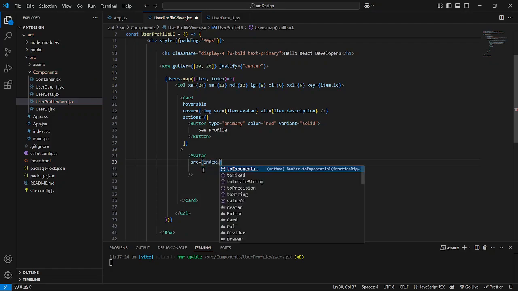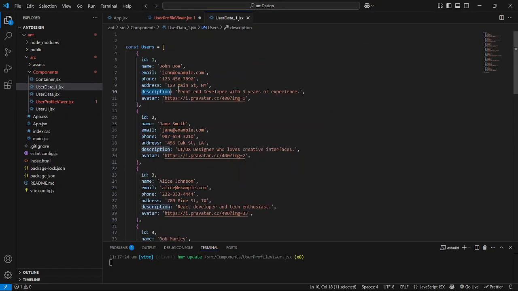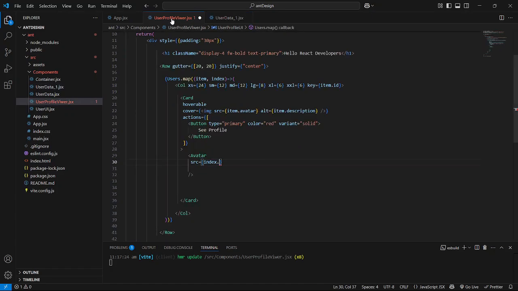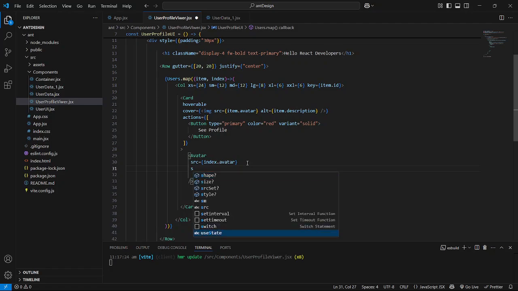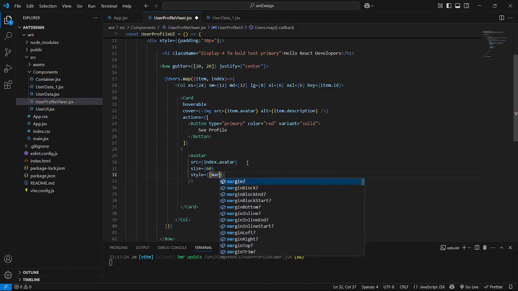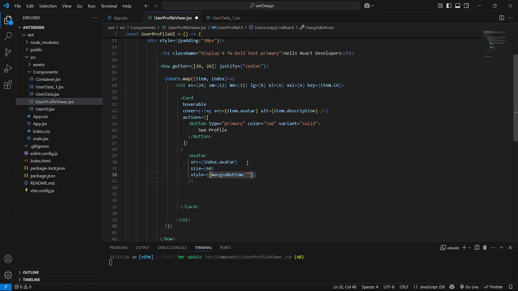Okay, item dot, we will just say here this avatar only. Copy it from here and just paste it here. This is it. And I'll give you the size also. We can give size 60, 50, whatever we want to give. Okay, and I'll just say here style also, and we will just say here margin. Margin bottom I will give here 15 px. Okay, save the file, have a look in the browser first.